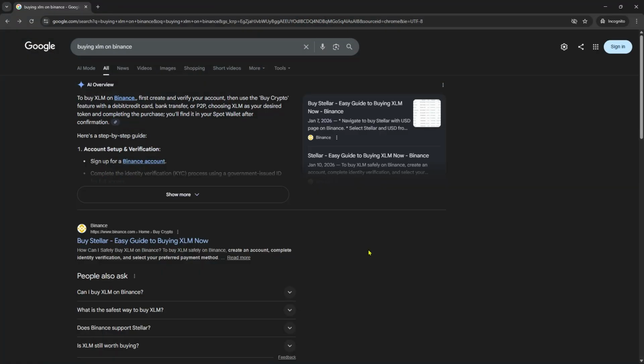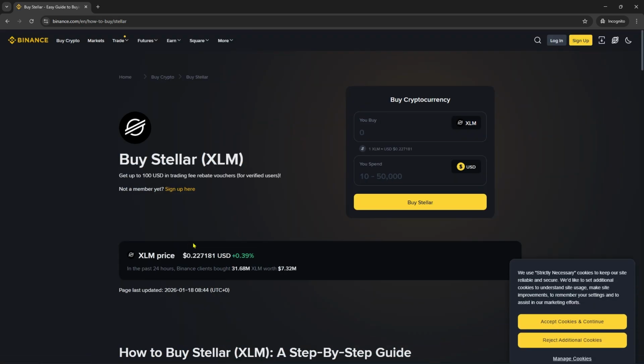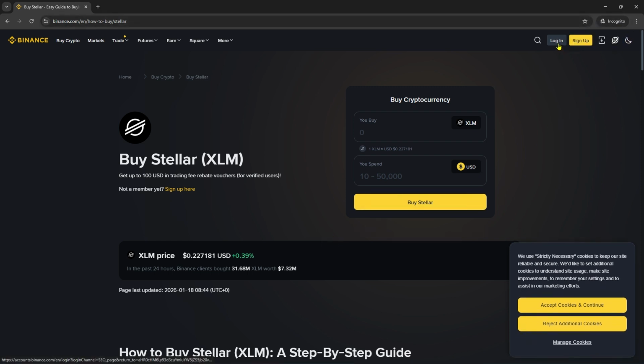Hello guys, so here's a quick and beginner-friendly guide on how to buy XLM Stellar Lumens on Binance. So, of course, you want to start by creating or logging into your Binance account, which is right up here. You want to log in and then deposit funds using your preferred method, or if you already have funds, then you're ready to go.